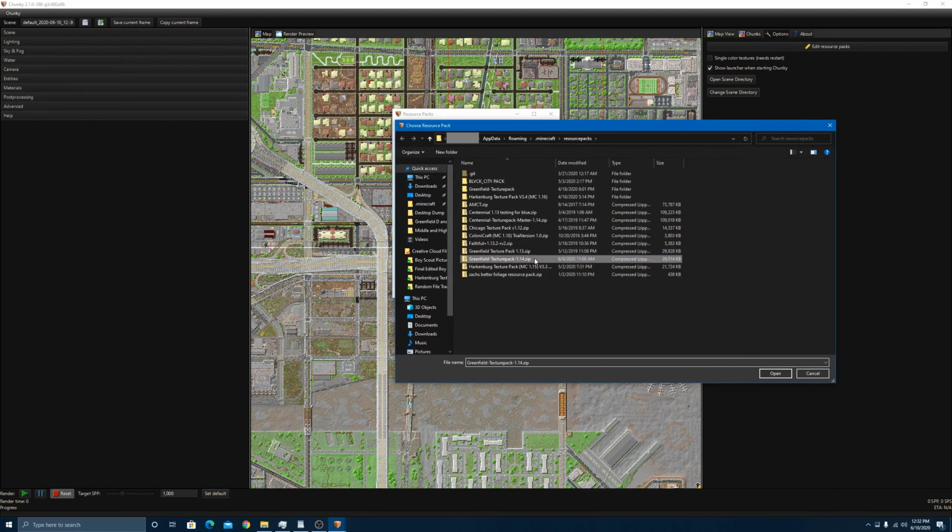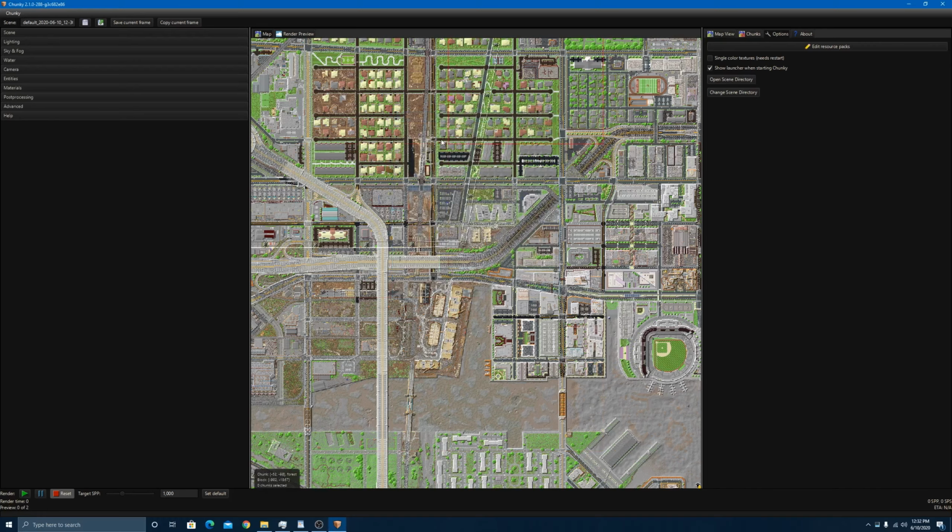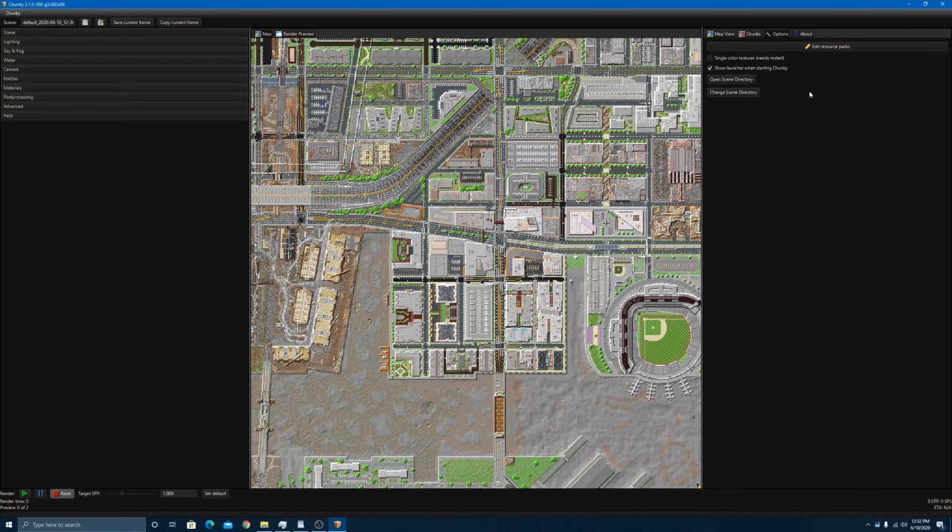Now, we're going to be doing the Greenfield texture pack, the 1.14 version. It only works for .zips as far as I know. So if you have a .zip texture pack, not a folder, but instead a .zip, go ahead and open that. And go ahead and select it and click Apply. Now, you will want to do this before you start rendering. That's why I told you to do that before we start selecting chunks.